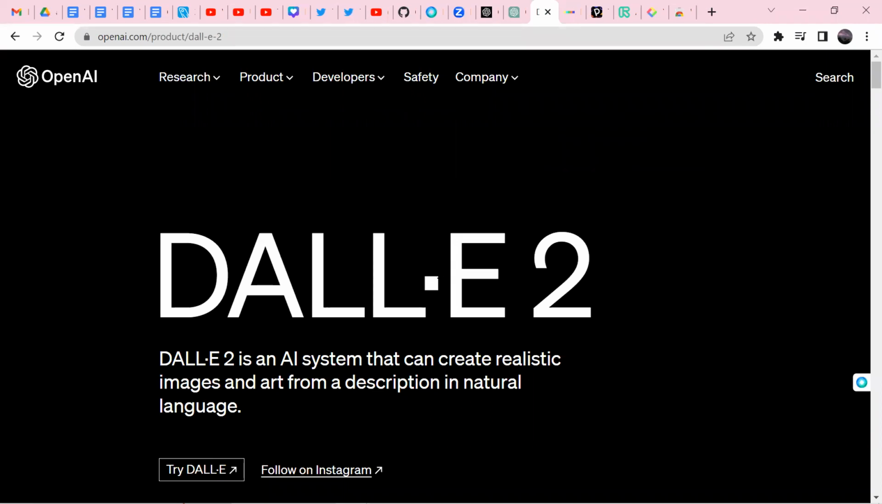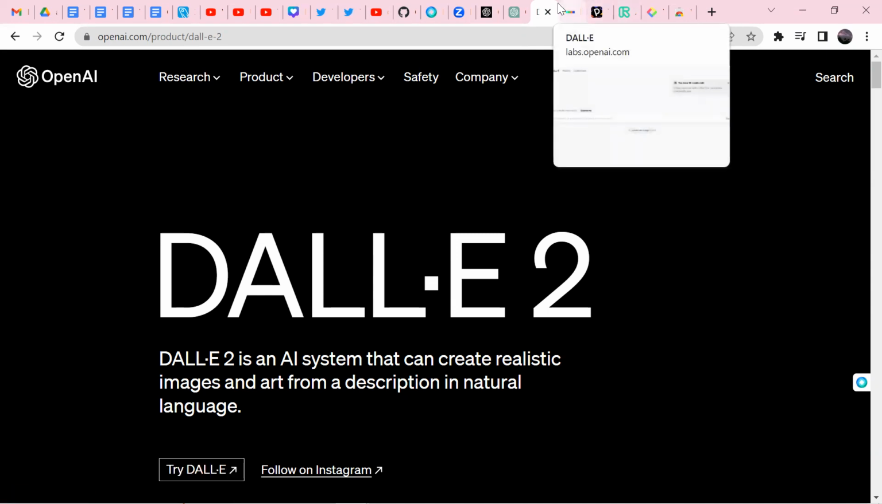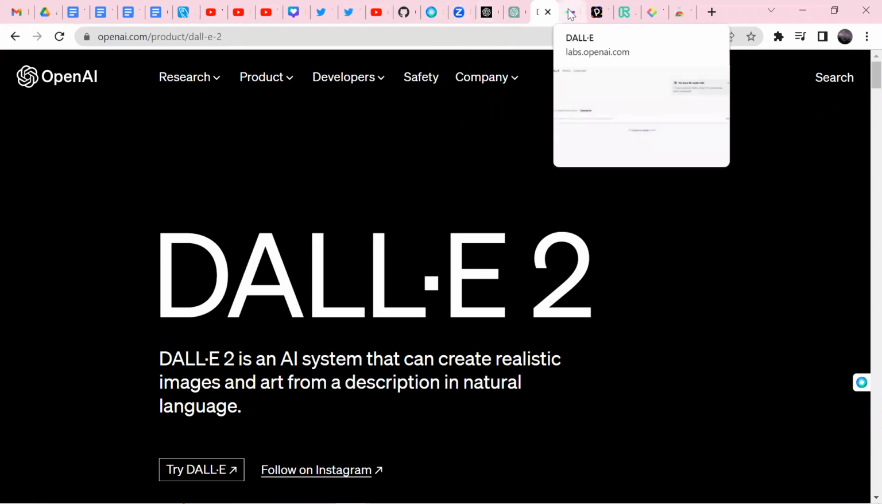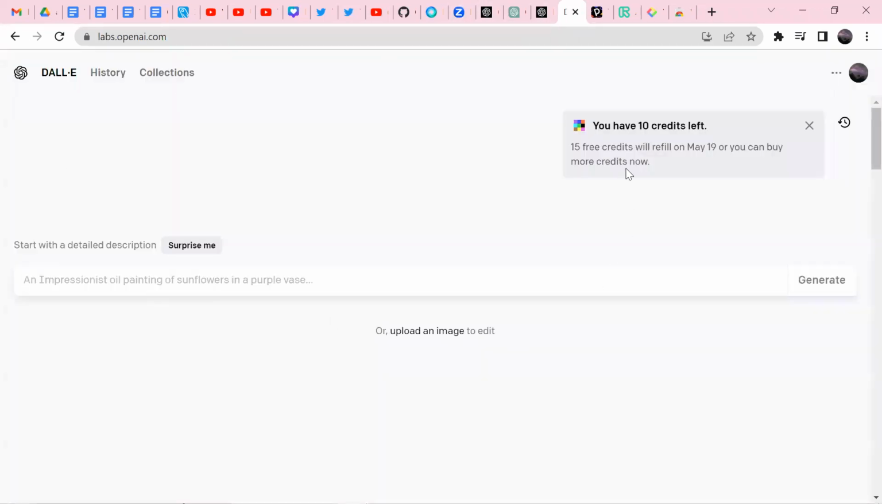So DALL-E is really cool. You click on try and you have to set up your account just like you did, but you already have one because you have GPT-4. And so you'll come over here and you'll have something like this. Basically, as you can see here, it gives you an example: an impressionist oil painting of sunflowers in a purple vase. And so we could go with that.